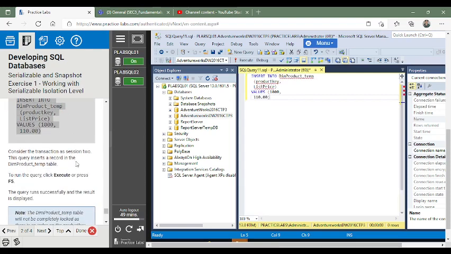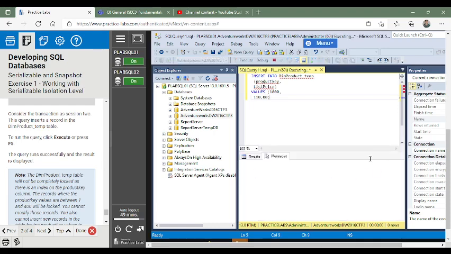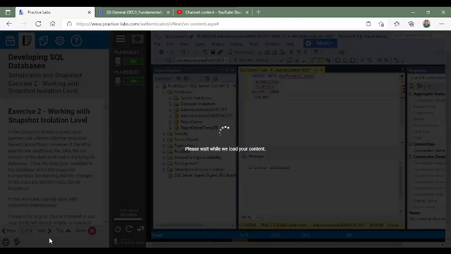Ayan. So consider the transaction as session 2. So this query inserts a record on the product. Ayan. So 1 row affected. Proceed tayo.